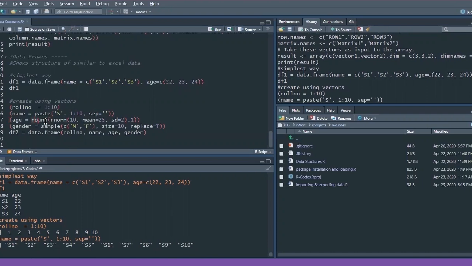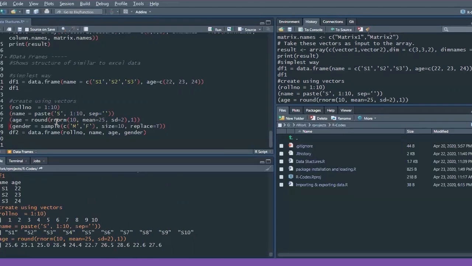Next is age. In this command, I am giving random normal values using rnorm. I want 10 values with a mean of 25 and standard deviation 2, and I want the values rounded to 1. Like I don't want any decimal, it should be a whole number. So you can see I have given the age from random normal numbers, 10 values with the mean of 25 and standard deviation 2, rounded.